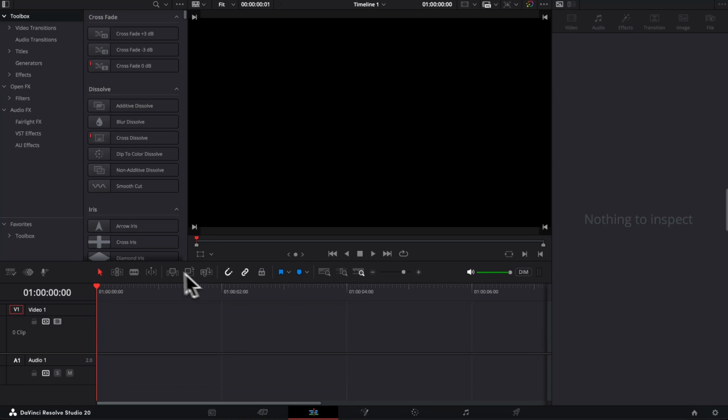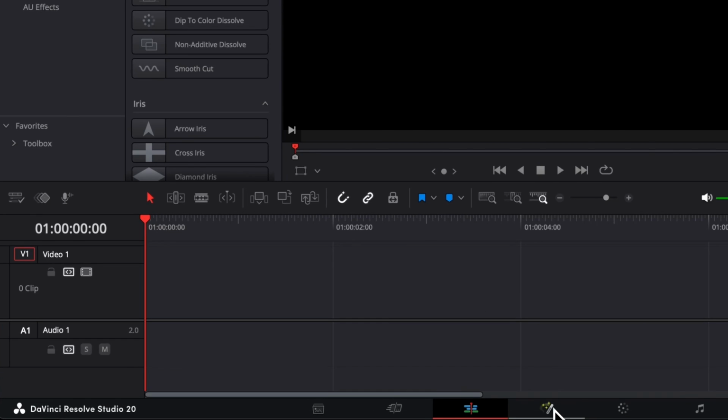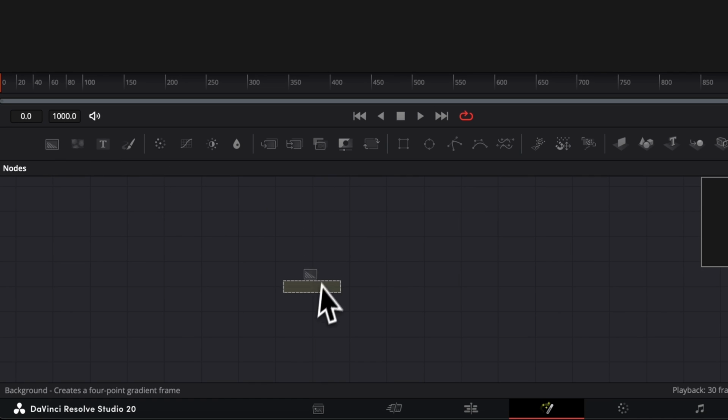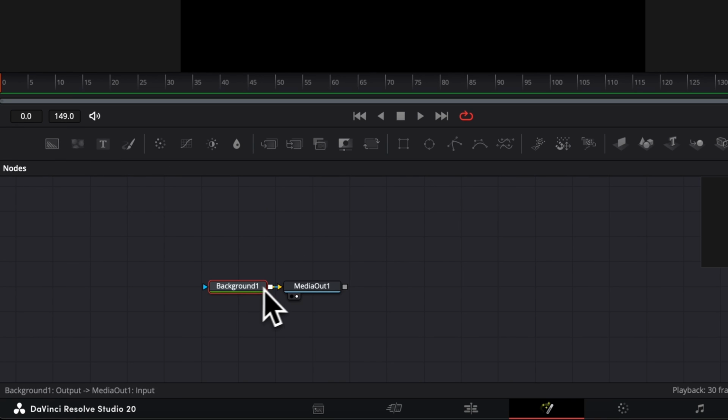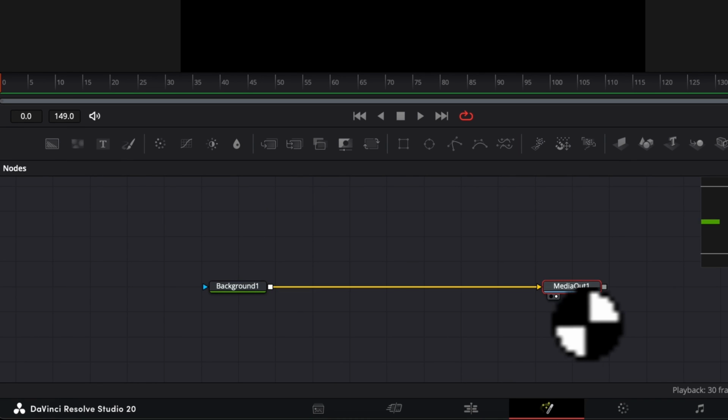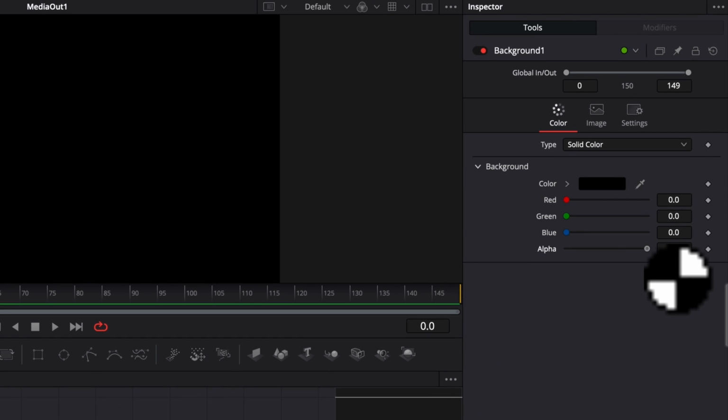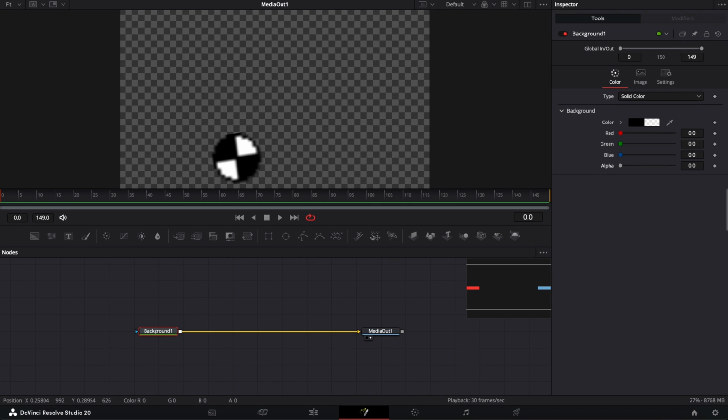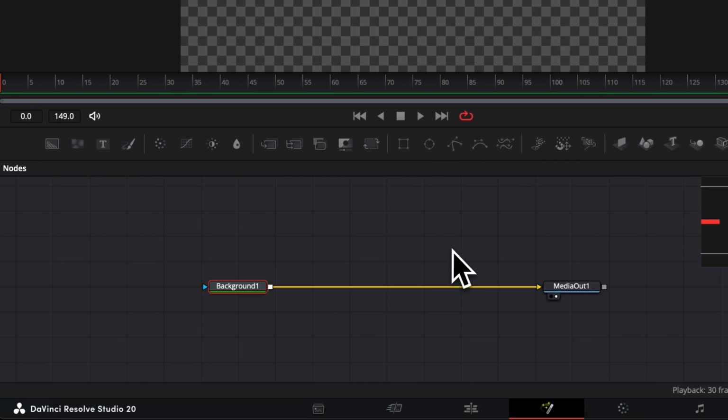All right, so let's get started. We're gonna first go over to Fusion and bring a new background here in our working area, linking the background to the media out and then reducing the alpha channel down to zero. That way we have a transparent background that's gonna act as a canvas. We're gonna build this title in three steps. The first one is gonna be the outline animation. Second is gonna be the fill animation. And finally, we're gonna add some texture to it.